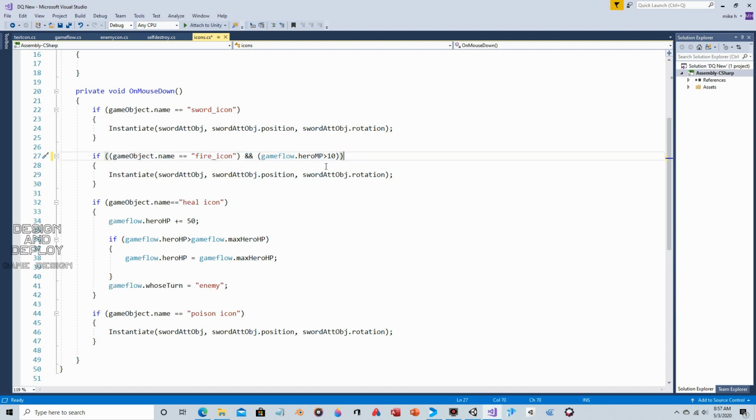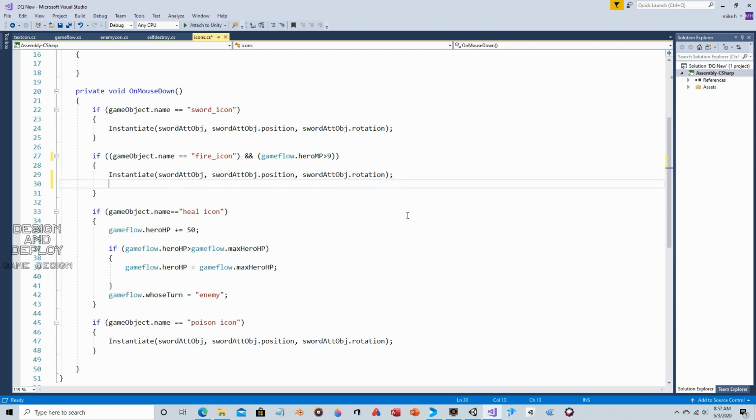Okay, so what this is saying is that fire will only be cast now if there's at least 10, if there's greater than 10 MP. So actually, let's make that greater than 9. We'll say it costs 10. Which means that when we instantiate the spell, we need to subtract the amount of spent MP. So we'll say game flow dot hero MP minus equals 10. And let's run it there.